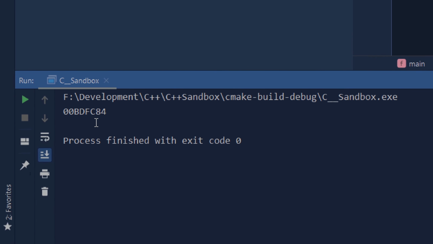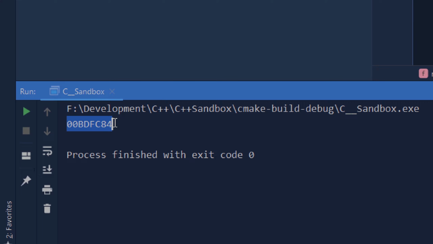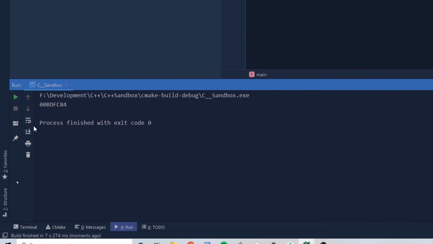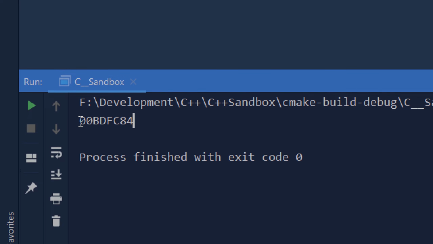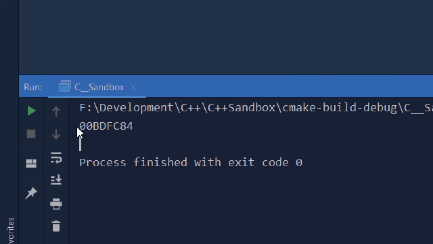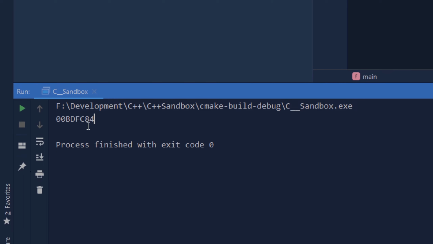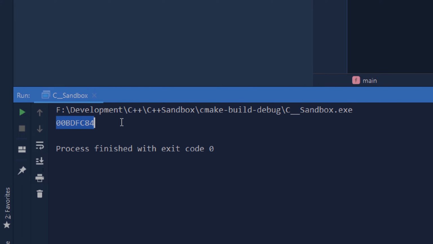Alright, so we get this weird thing in the console, and that's why I told you earlier that a memory location doesn't look like what I had it on the screen. I was drawing it as 001, 002, but rather it looks something like this. It's a big hexadecimal looking number, so 00BDFC84, and so on. So that's what memory addresses actually look like when you print them out.